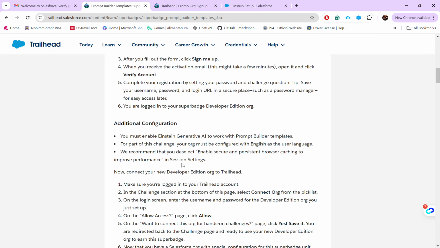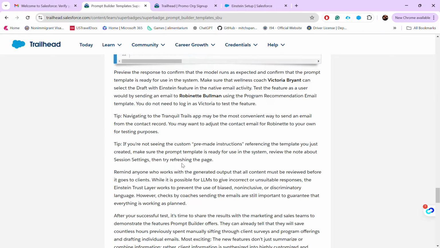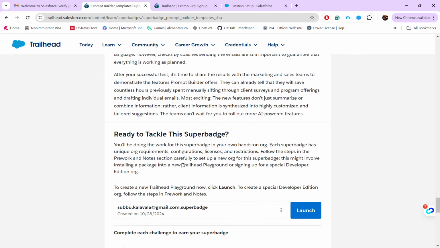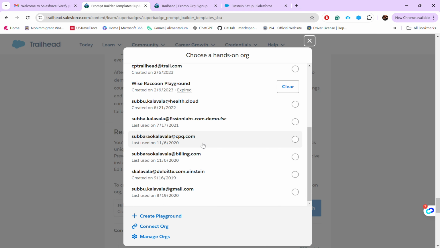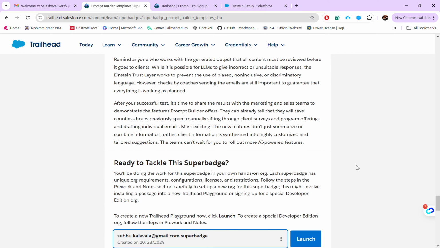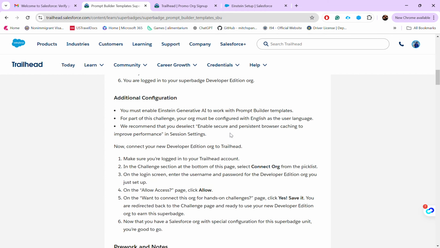Once it is done, scroll down to the last and make sure you connect to the org by clicking on this. You have different playgrounds. Make sure you connect the org here. Once it is connected, just go to challenge one. Let's go to challenge one.